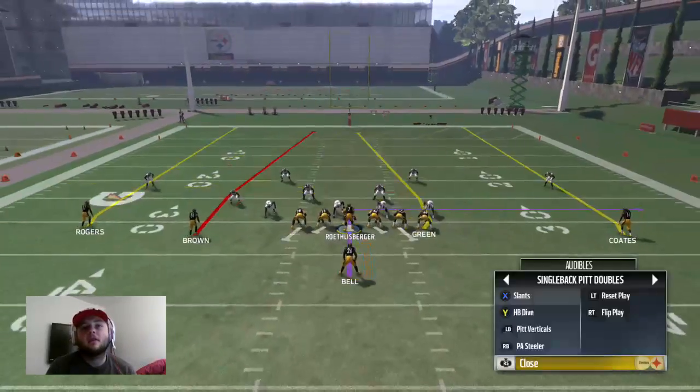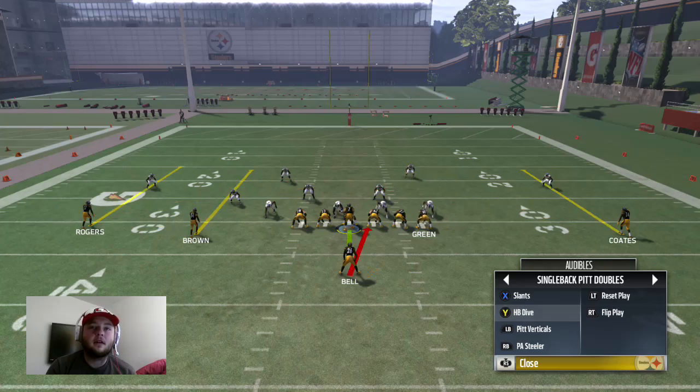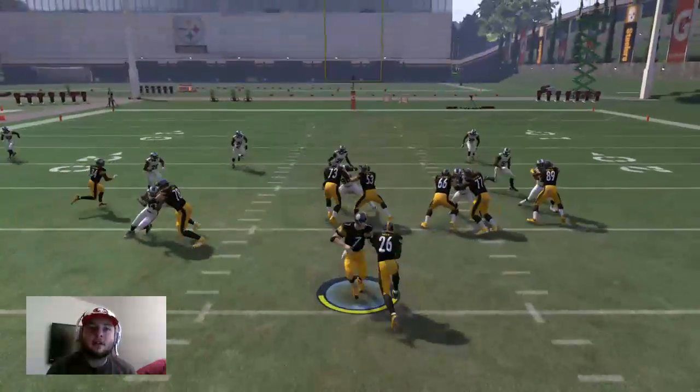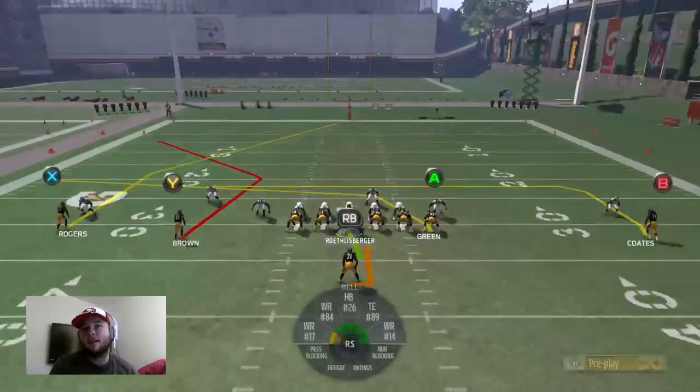It's a good post. Let's see what the audibles are. So PA Steelers is actually one of the audibles. This halfback dive is actually really good. So I recommend this halfback dive over some other ones.